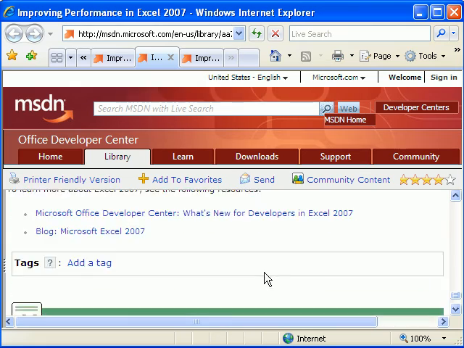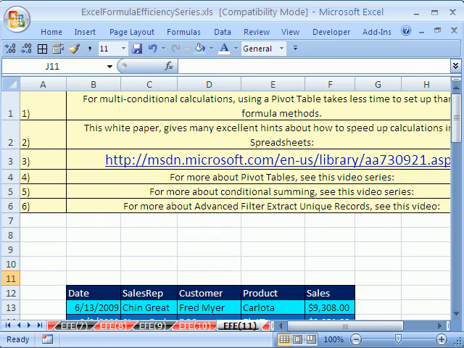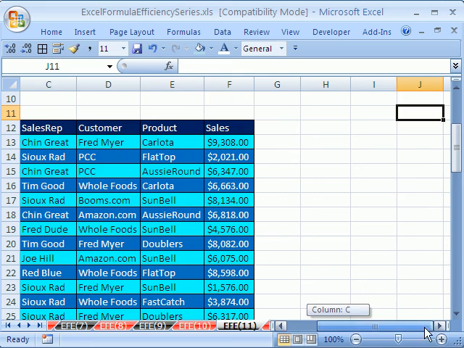Control End. Additional about the author, Charles Williams from Decision Models in 1996. So he's the guy who authored this and did these studies. And some of the things I did in this one paralleled what he said exactly. Absolutely amazing. So if you got big spreadsheets, go read that.